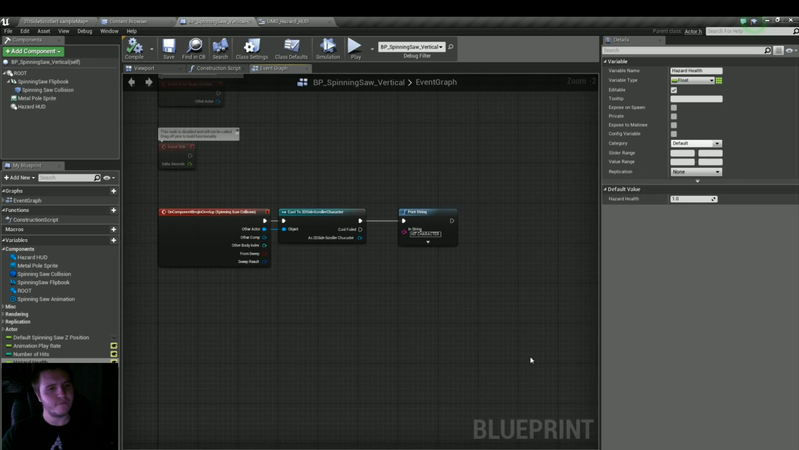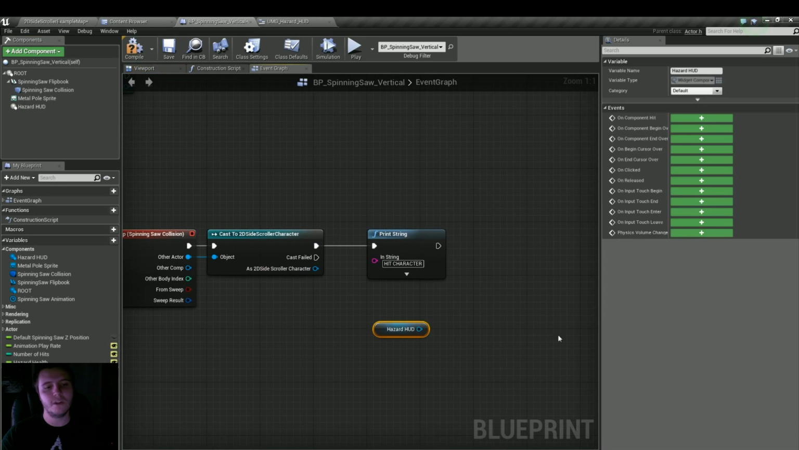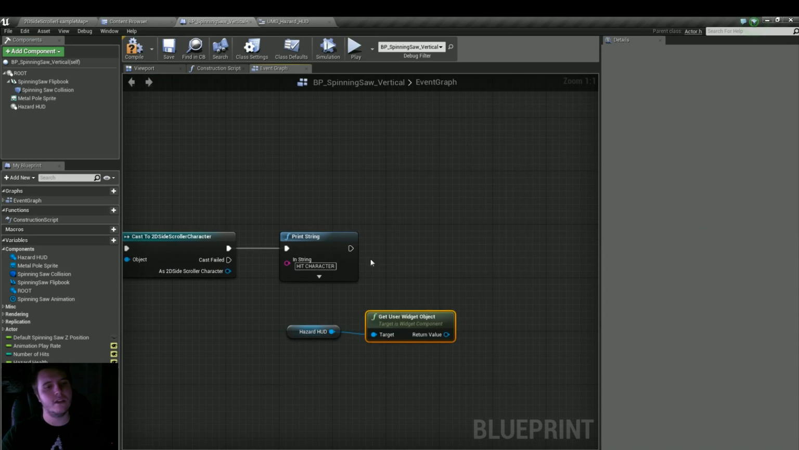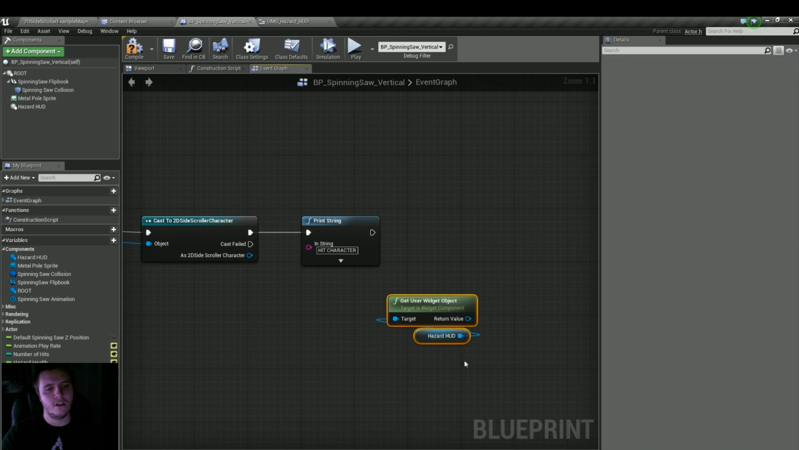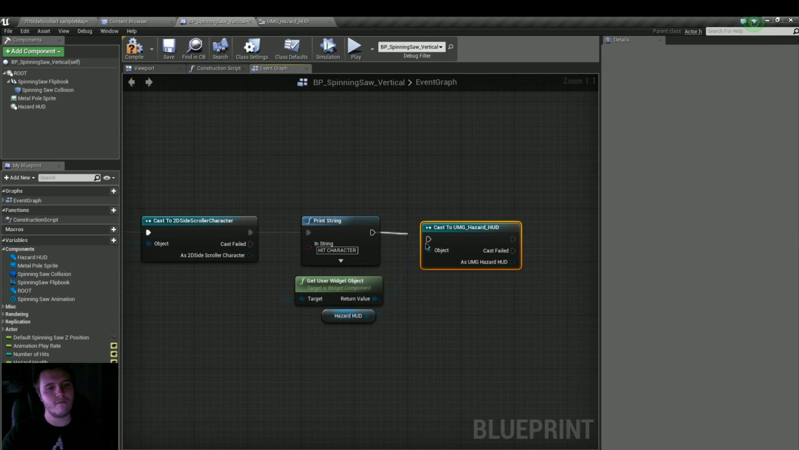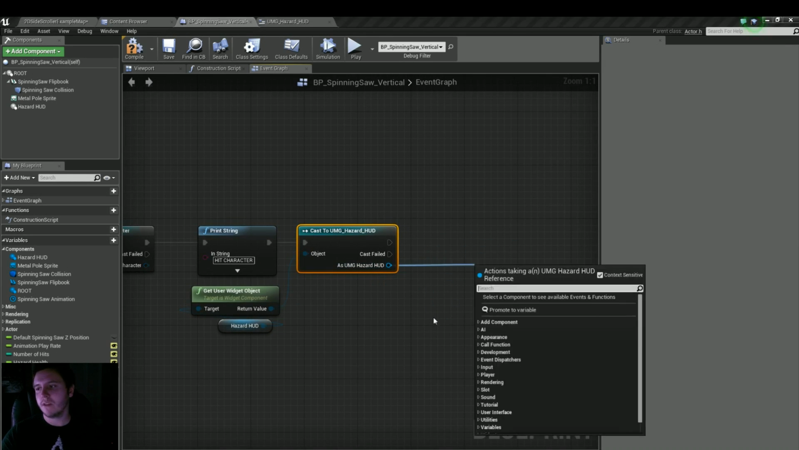Now we have to reference the HUD that we just made for this hazard. So we're going to need that hazard HUD we just put in. And there's a node here called get user widget object. So it gets our widget, and we just need to cast it real quick. And now at this point, this references that HUD.